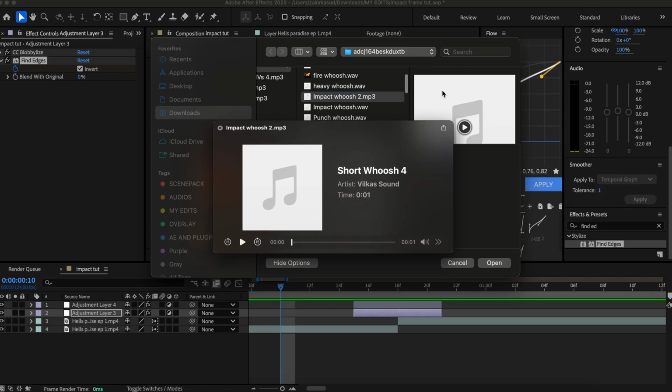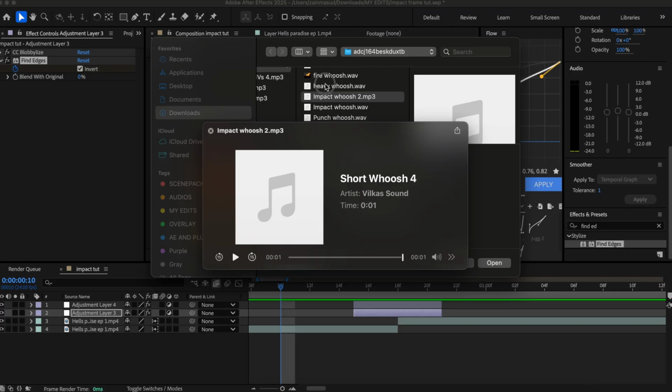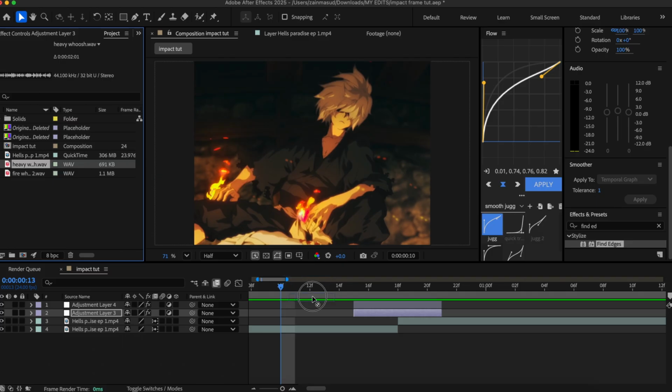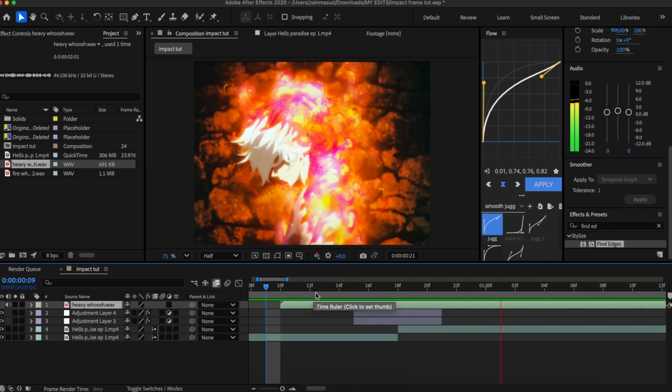Now I'm going to go ahead and add a sound effect, a whoosh one in particular, to make it even more impactful. And that'll also help with a calm little transition as well, in case you didn't think that impact frame was enough. Here's what it sounds like.